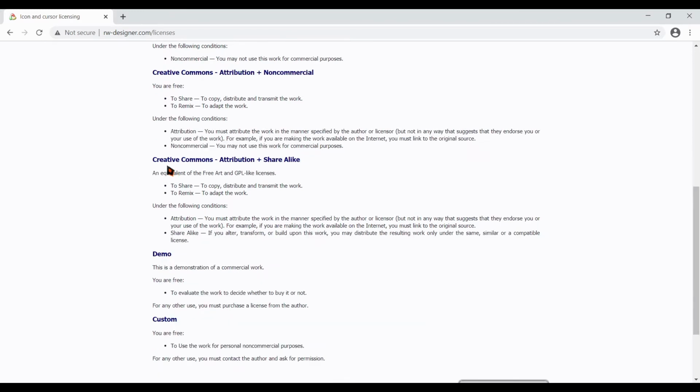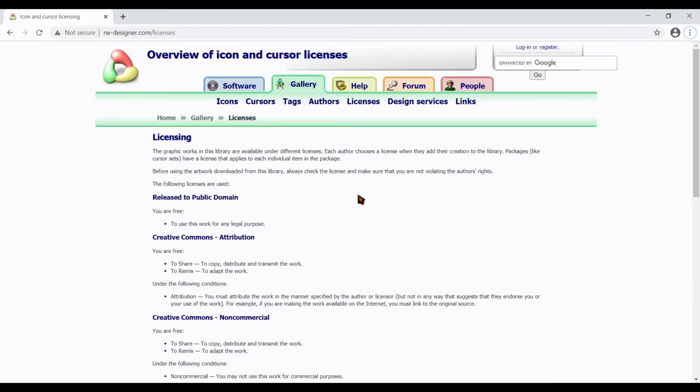If they have been released under Creative Commons attribution and share alike, you have to provide a link to their work and you should acknowledge, but at the same time you can copy, distribute and transmit the work, but your new work should also be released with a similar or compatible license. Now let us download some cursors and use them for our purposes.